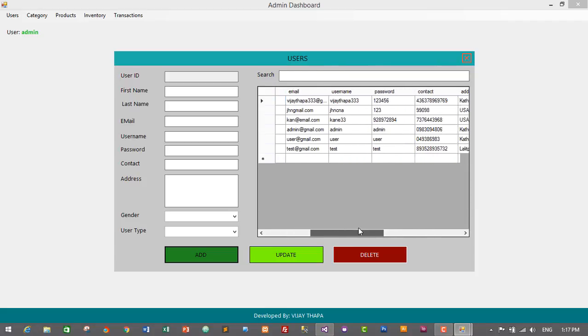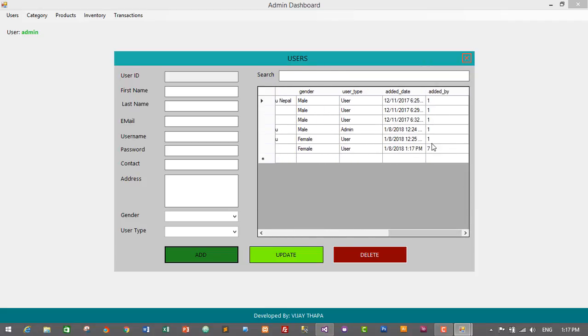Let's check the added by ID. So here till this one, we had hard coded the user ID of the user in added by field, but now we are getting the ID of the user who is logged into our system. So this will be an important thing, because any admin can create a user. In order to know who created the user, we need to know the user ID of the logged in user.